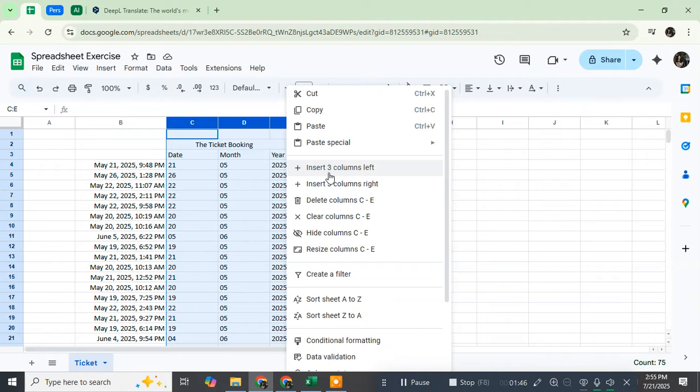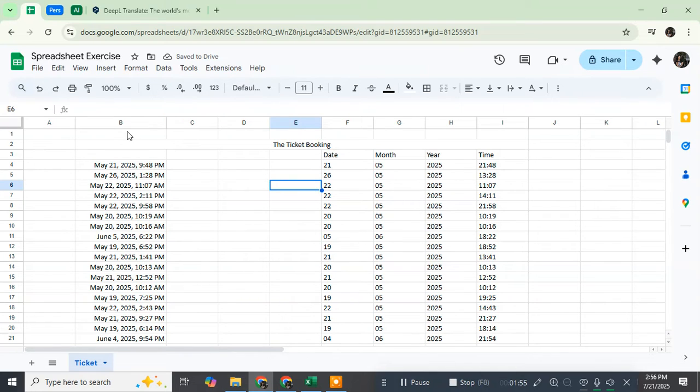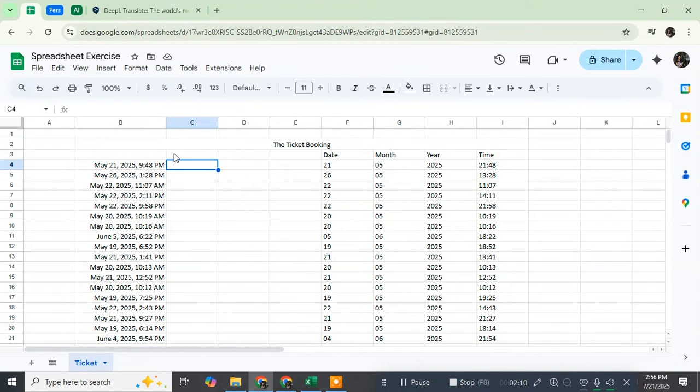Let me try it with the three columns left, and there you go. Here's the look, guys. There are three columns between the date and booking. Column F was previously column C, and B is the reference here. As you can see, three columns have already been added between column B and F.